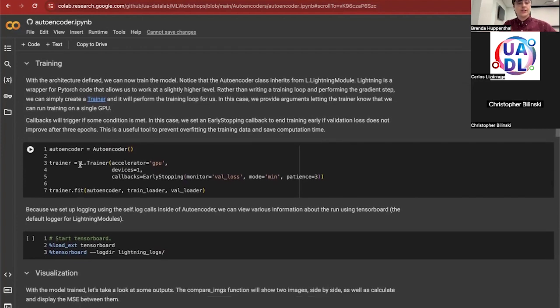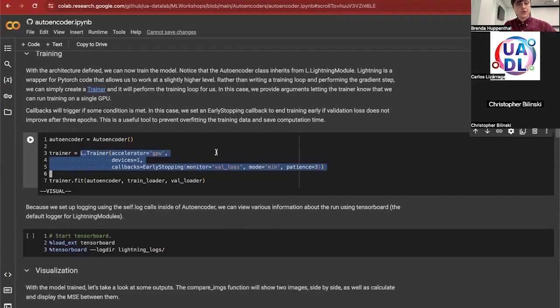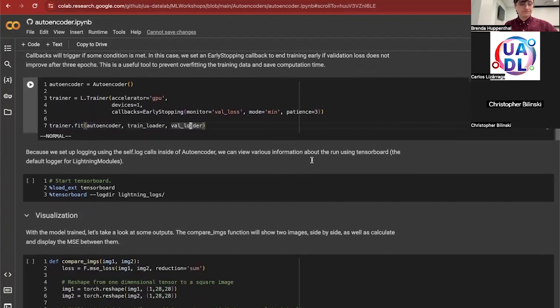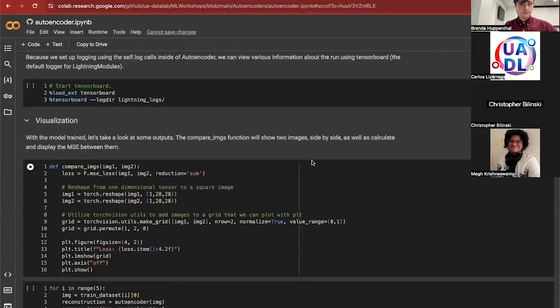But with Lightning, we can simply tell it, here is what our trainer is going to be. So we tell it that we have a GPU and that we would like to use it. And also, this early stop callback just means that if your validation loss stops updating after 3 epochs, we can just go ahead and call it quits before we start to overfit to our training data. So after telling it, here's what you can use to train, and we want you to stop at this point, all we have to do is call this trainer.fit method, excuse me, by passing it the autoencoder and then the data sets that it's going to load from.